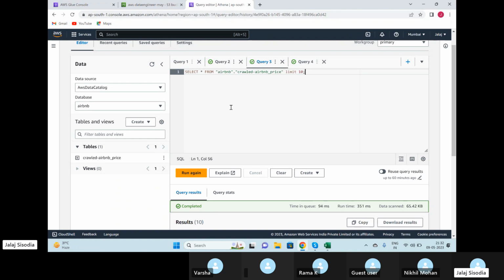But the idea is, if you can save the price, if you're already paying for Redshift, then why pay for Athena also? The same queries we can achieve and execute on Redshift also. That's the idea here.